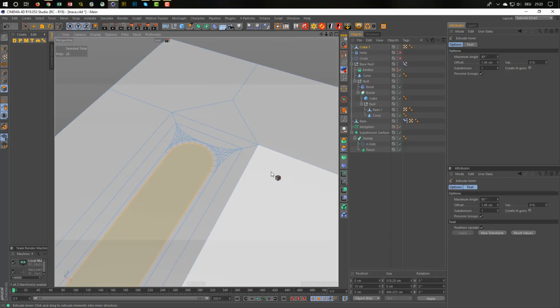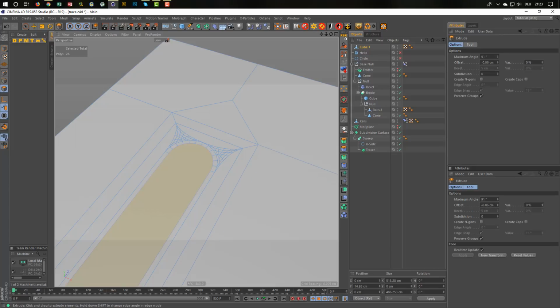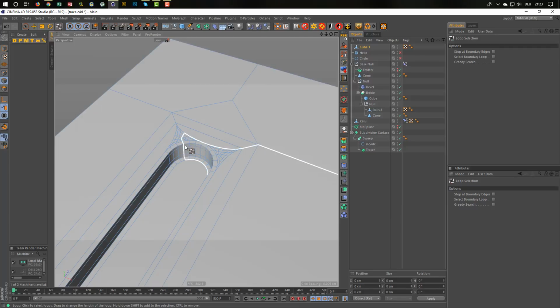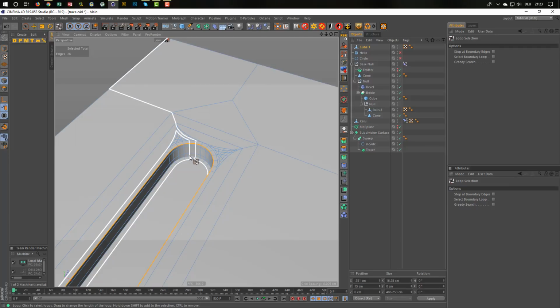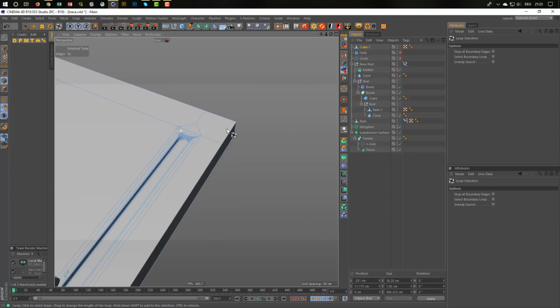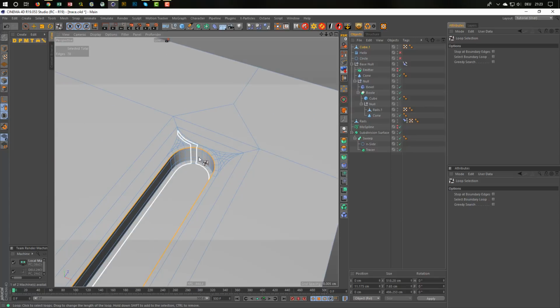D for extrude. And make another one, and another one, and another I. So, okay. UL in edge mode. This one and this one. On the other side it should be the same here. Yep. This one and this one.